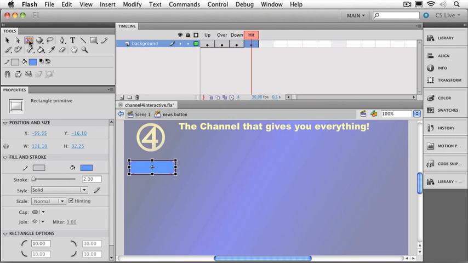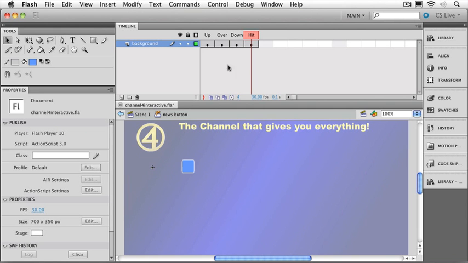Let me choose my free transform tool, and I'm going to take this rectangle and squish it down so it's a lot smaller. I'm also going to use my normal selection tool, and I'm going to move it over just a little bit. Now we can see by moving the playhead backwards that our new hit area is actually off to the right side of where our button appears. Let's test our movie out right here.